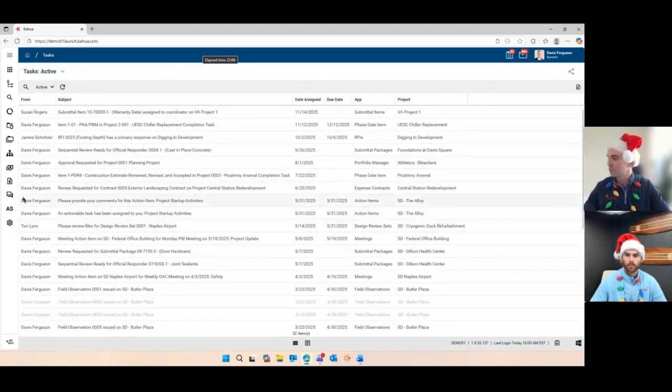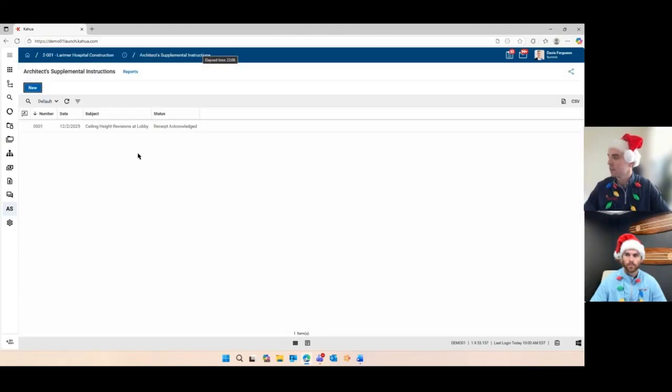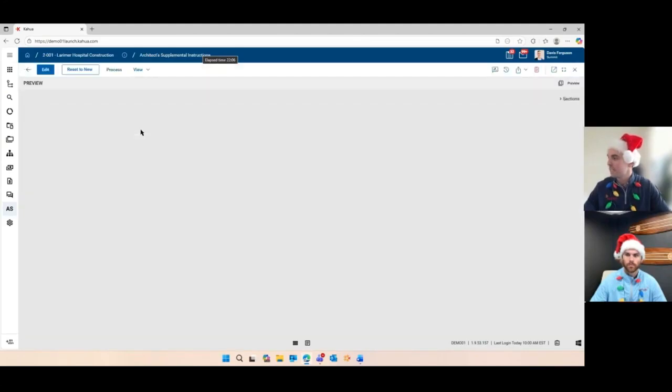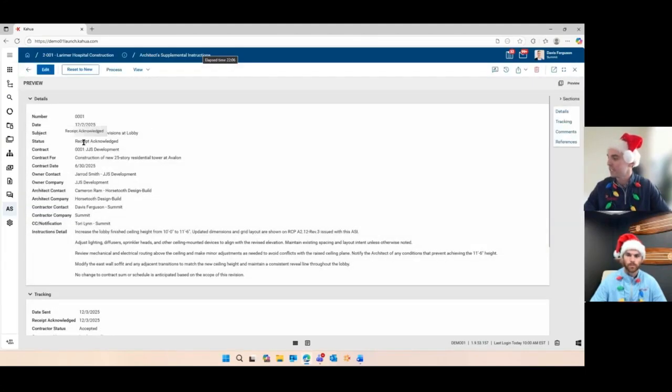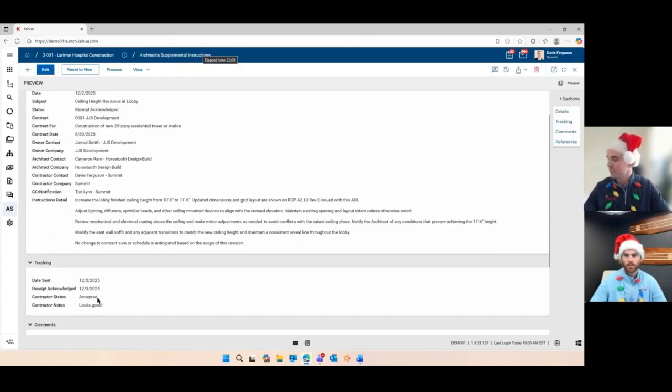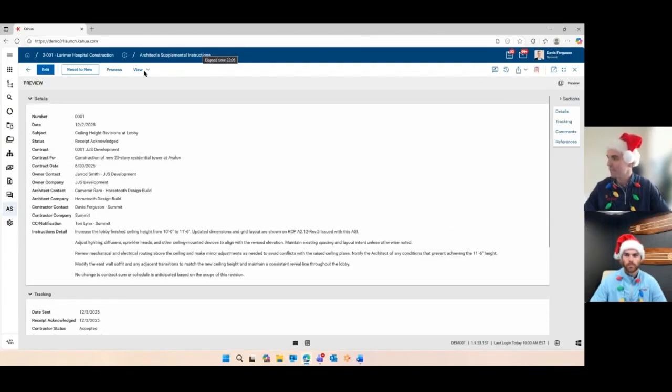If I go back to the original ASI, open it up, I can see that the status has changed now to receipt acknowledged, and then my contractor status and contractor notes have been applied as well. Like with all of our apps, I can view this in a portable view.